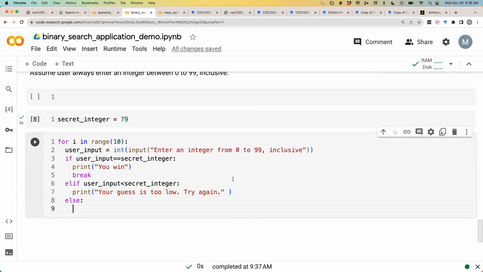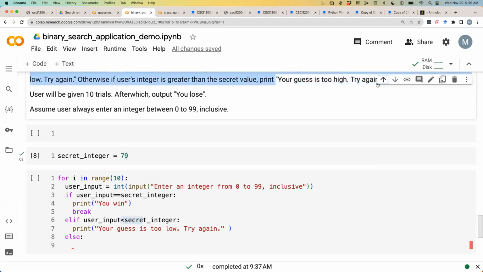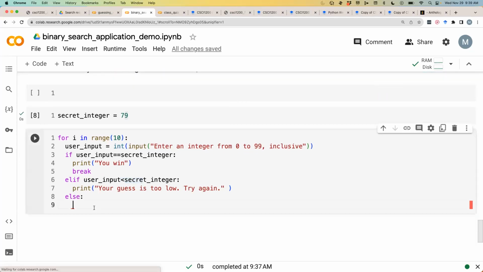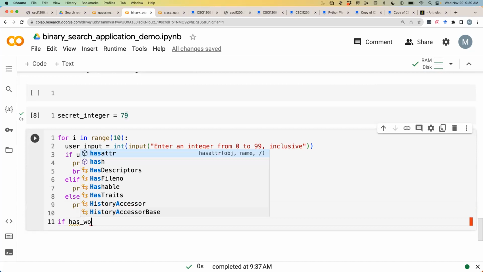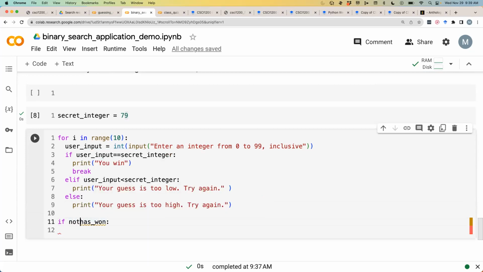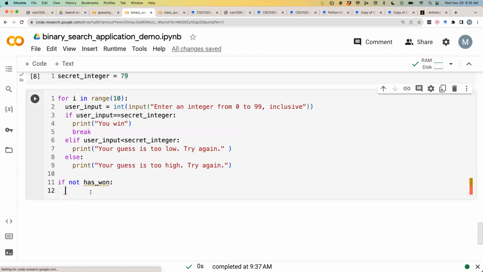And then else, the only possibility, if it's not less than, is greater than. So the user input is guess too high. So we're going to print this. Again, we ask the user to try again. And at the end, if the user has not won, if not has won, then you output, you lose. So you're going to print, you lose.